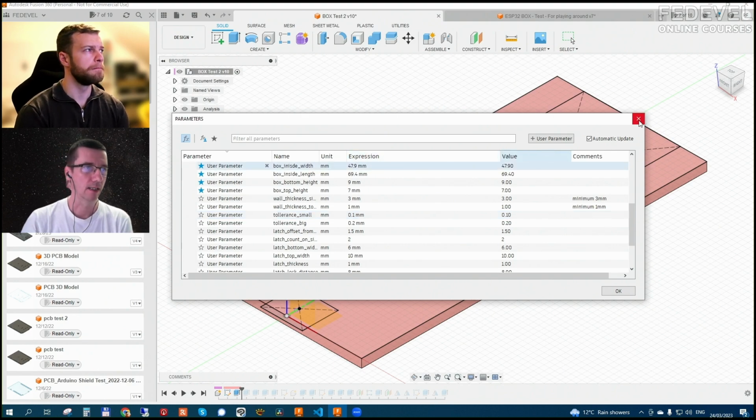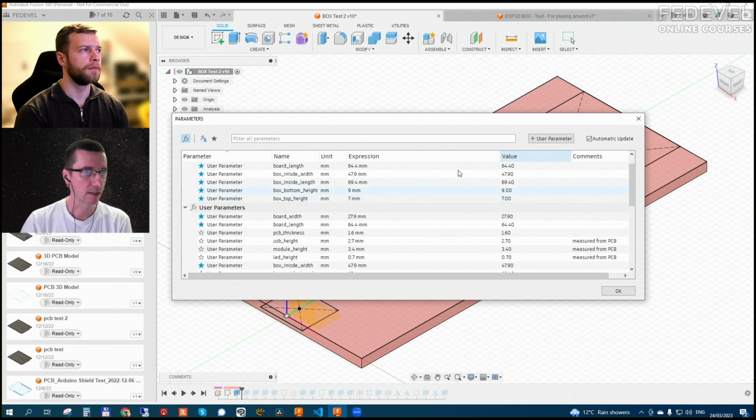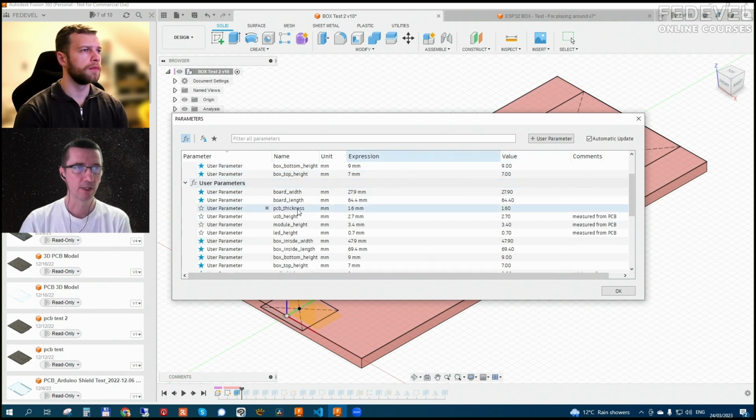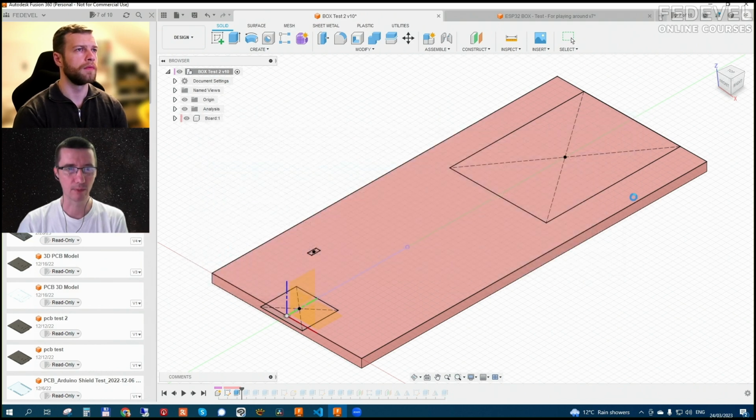And here I also specified the PCB thickness. So if someone has a different board, not ESP32, but the thickness is 1.7, and it would not fit if they use this 1.6, then they can very easily just change it here, and it will automatically adjust the thickness of the PCB.